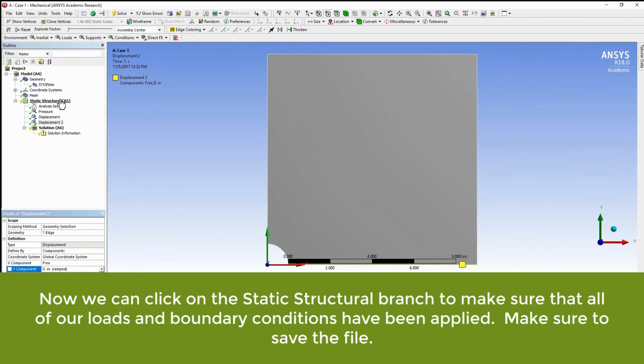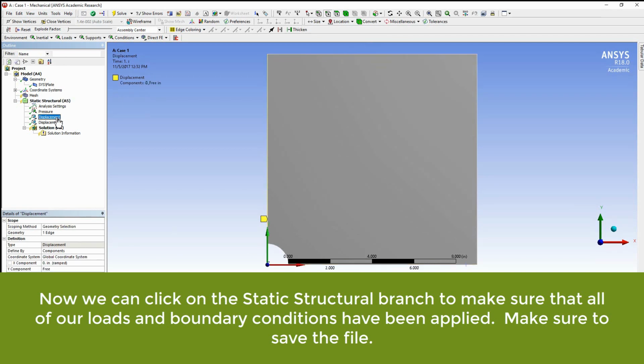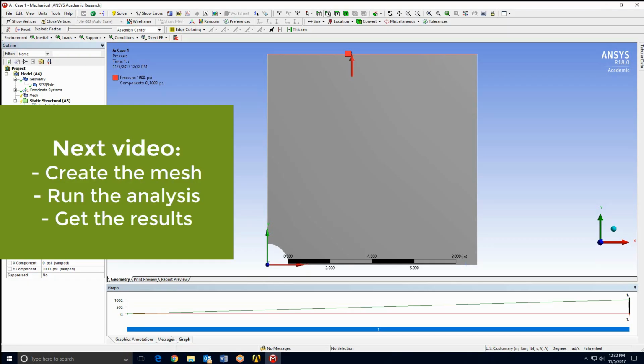Now look at the static structural branch and make sure that we have our constraints, which are our loads and our boundary conditions applied. Make sure to save the file. In the next video, we're going to create the mesh, run the analysis, and generate the results.